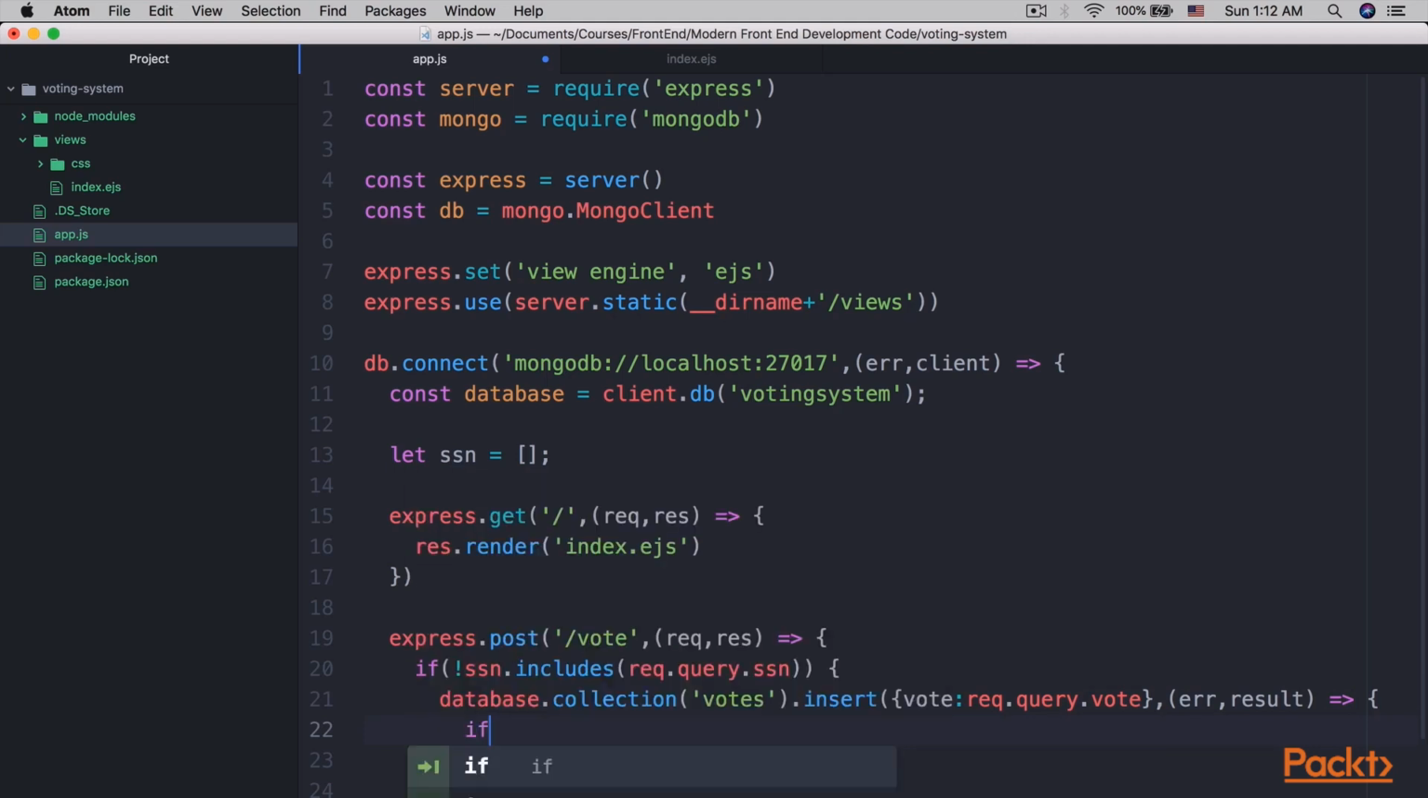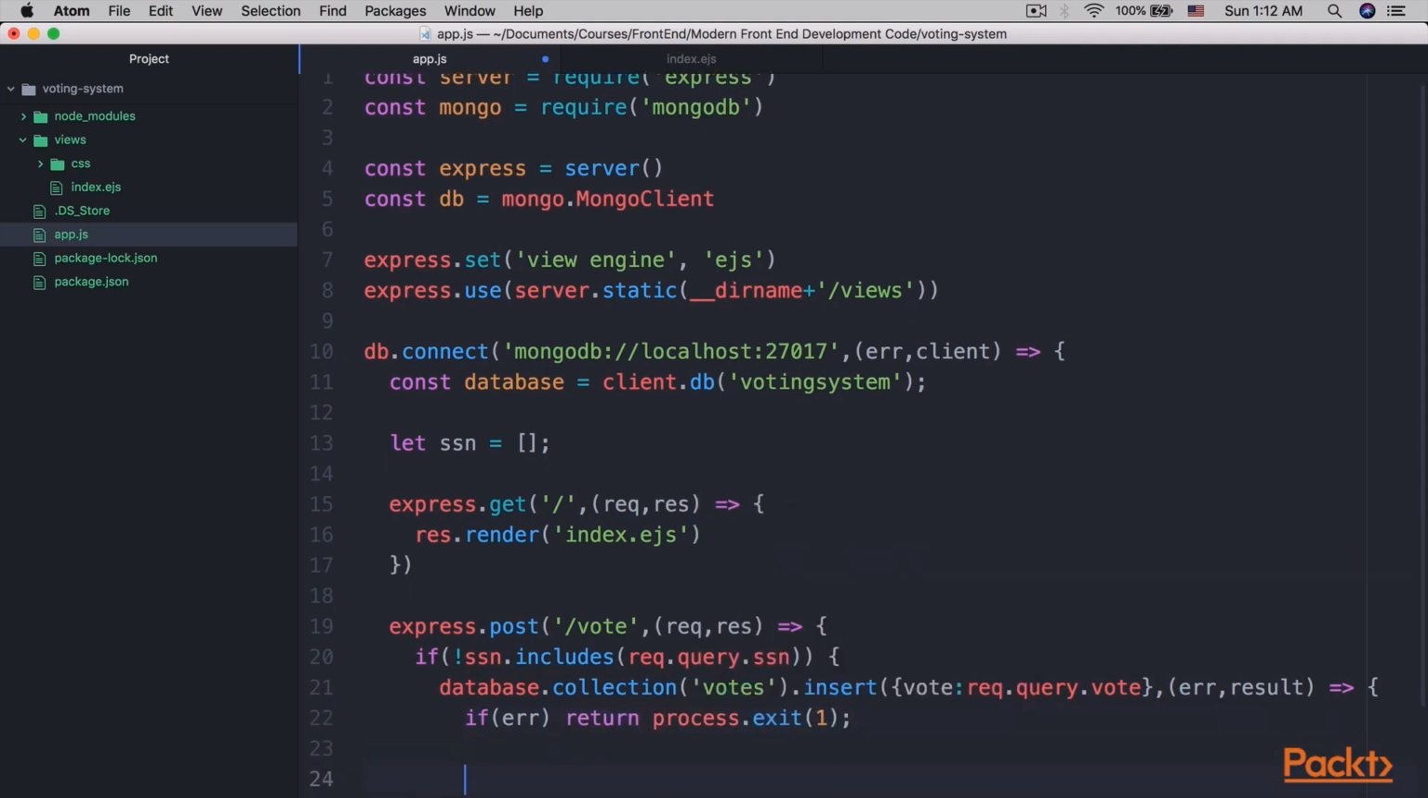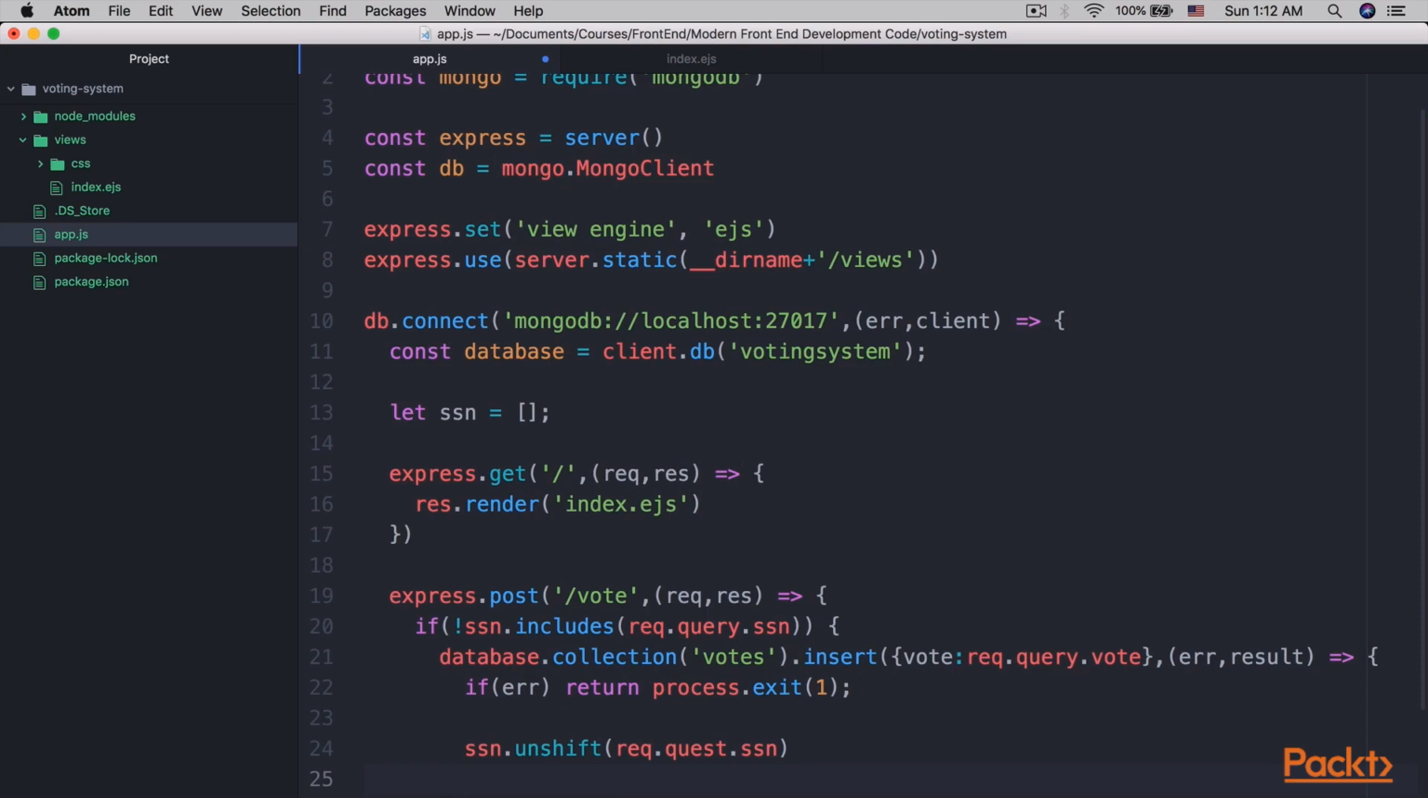And here all we're going to do is if ERR, we're going to return process.exit(1), so we're going to stop the application to not get any errors. Then we're going to do SSN dot unshift request query SSN. There we go. Okay, and then here we can go ahead and do res.send.